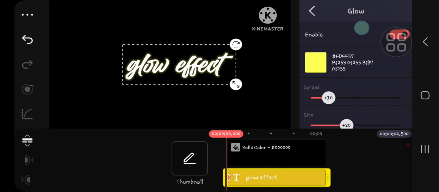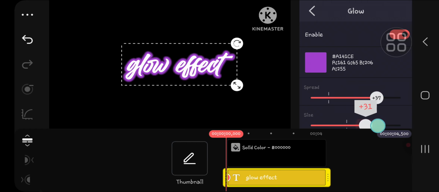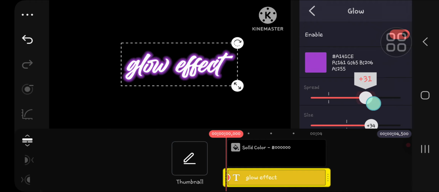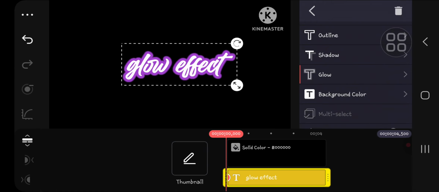Okay, and click on the check mark, and then you can increase the spread and also the size like this. Okay, and this is the result.